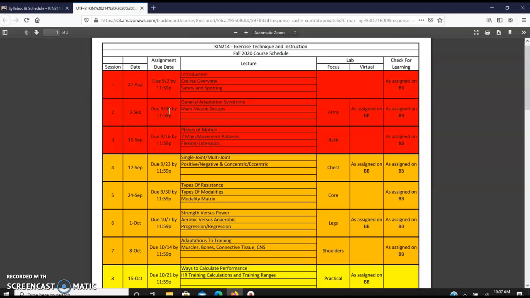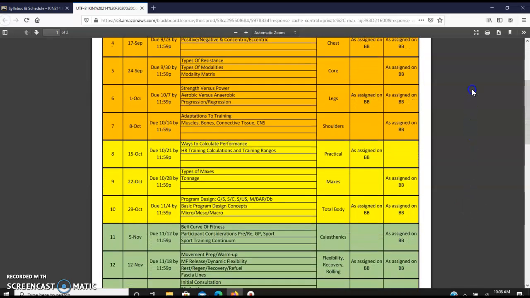You'll have a couple different segments within each folder when we look at this in Blackboard in another video. You have the lecture component where there'll be presentations regarding, say, general adaptation syndrome, main muscle groups, the 7 main movement patterns, perhaps in another session. And then there'll be a focus for the lab for different body parts: arm, back, chest, core, legs, shoulders, alphabetical, kind of cool. And you have a check for learning assignment at the end of this session. Next week you have a virtual lab as well as a check for learning. So if you scroll this down, you can see week to week what you have for each one of these.